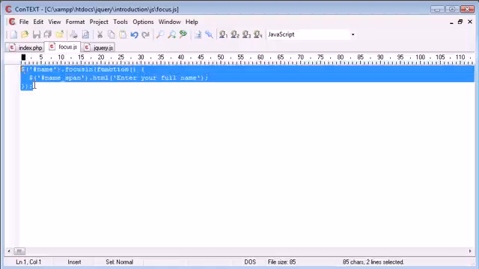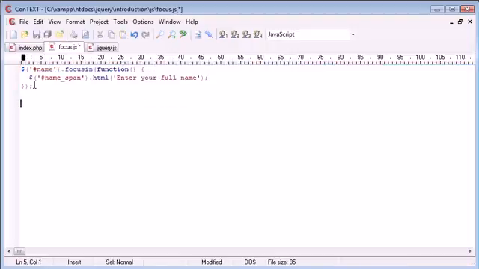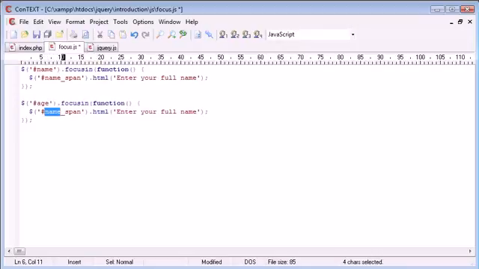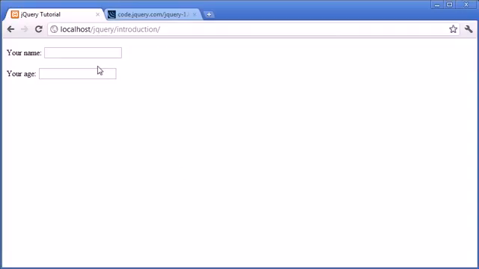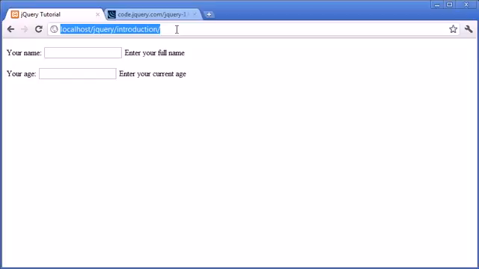Let's take the easy option, and we'll go and just copy and paste this down, and we'll change this here to age, we'll change this here to age, and we'll change the message. So enter your current age. Okay, so now that that's working, when we click on your name we get this span filled with this text. When we click on here we get this span filled with this text. However, what happens if we were to click on your name and then we tab down? We still get the text.